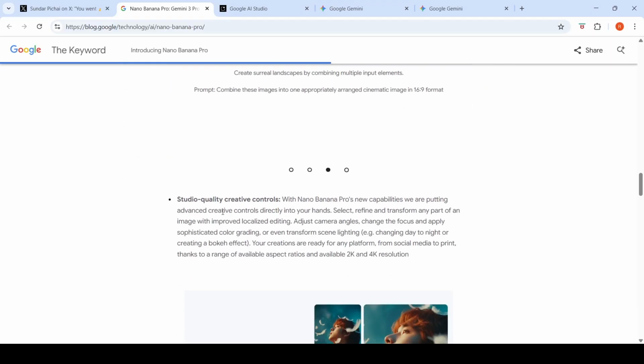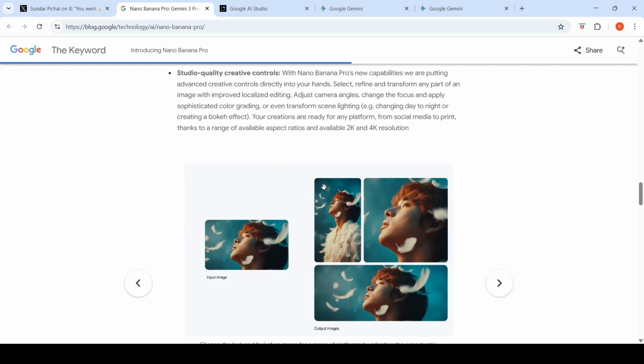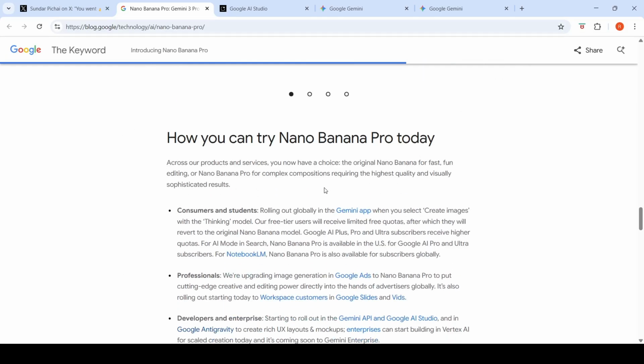You also have studio quality creative controls. So advanced creative controls like you can adjust camera angles, change the focus, apply sophisticated color grading, or even transform scene lighting. So many things you can do over here with this particular model.